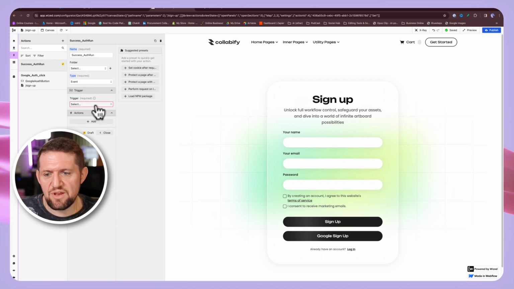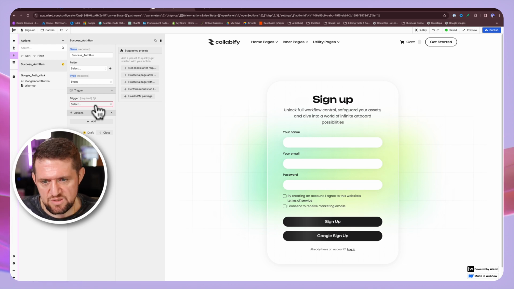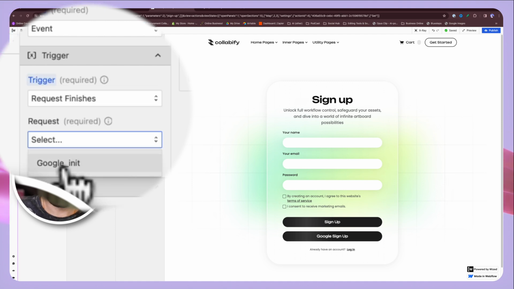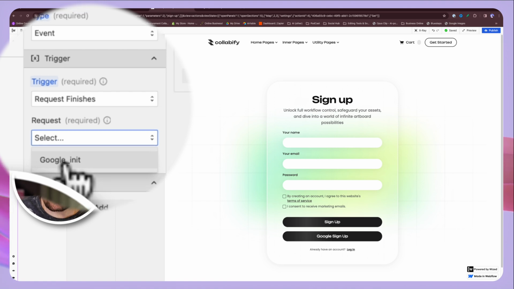It's basically another action or a request, basically the API call that finishes, right? So we'll have to go and say request finishes. You have it very clearly put here. So we made a request and it's done. What is the request? The Google init. Already we defined it in the requests and we have it here.